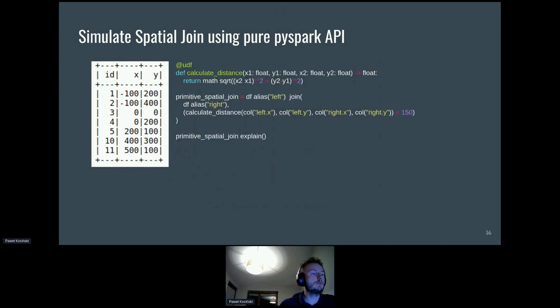With this assumption, we can describe the solution using a simple UDF, a user-defined function, that takes pairs of coordinates representing two compared points. The UDF returns the distance, which is treated as a join condition. The solution looks very simple. We use the Pythagorean formula to find the distance, and the result of the function is used in the join condition.